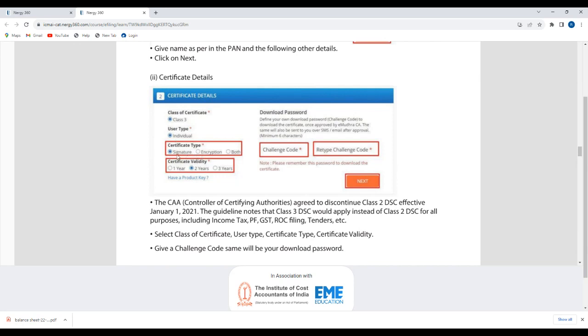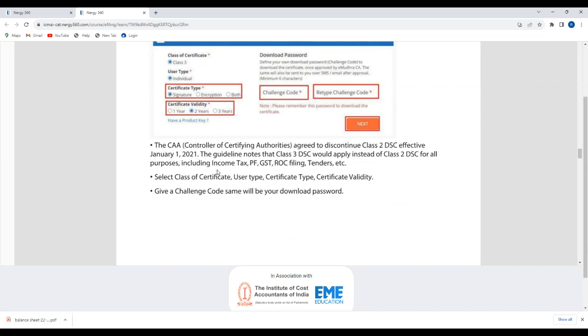Certificate type: you select signature, encryption, or both, and certificate validity, whether you want 1 year, 2 years, or 3 years, and click on proceed. This is about certificate details.